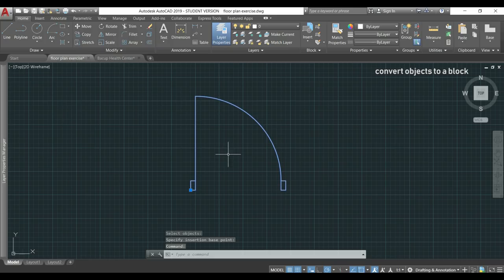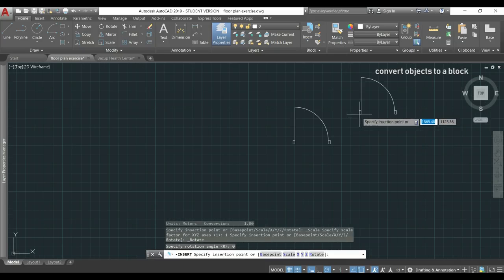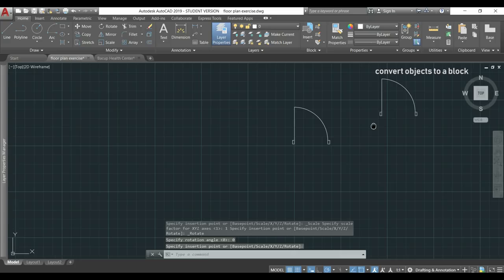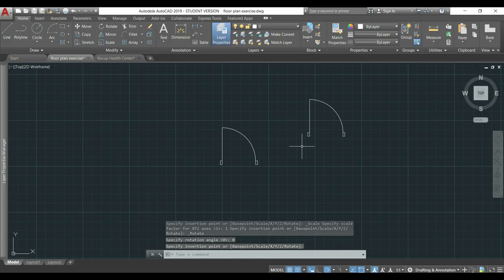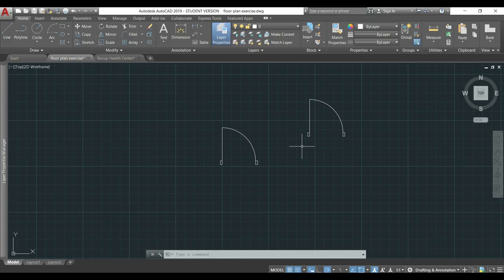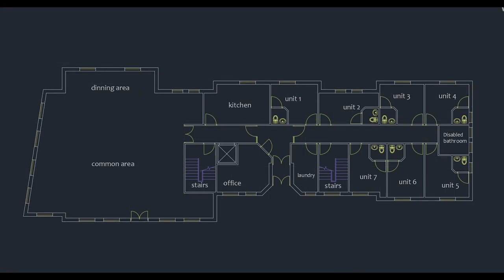If I drag the mouse over, you see here block reference. This is very useful. If I want to insert a door, I click in this icon and here it is. Just place it where I want. Now we are ready to insert doors in the drawing. But first, I want to talk about layers.